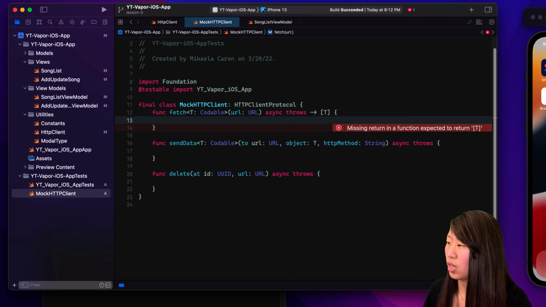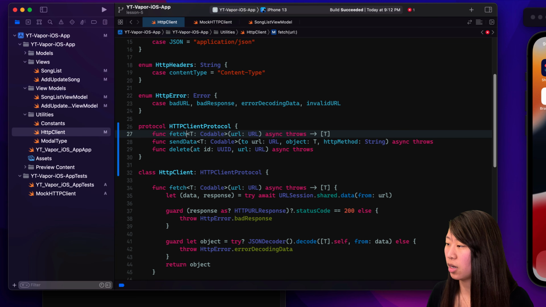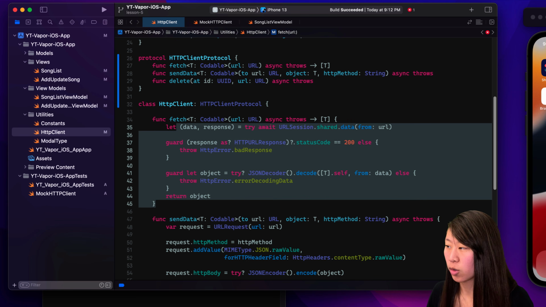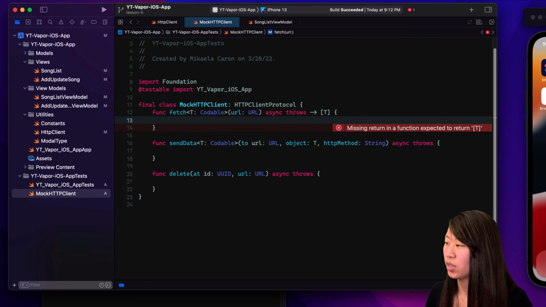There. And what we want to do is mock our HTTP client. So that means instead of doing the network request here, we want to do something else. And the something else that we want to do is load a canned response of JSON that's in our test target.